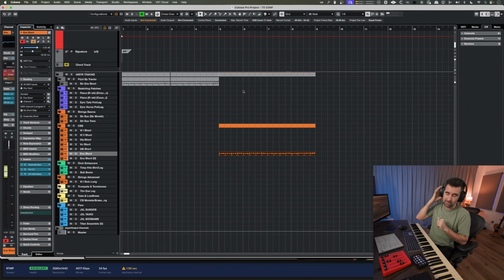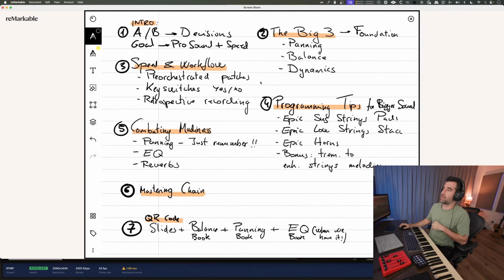All right. So with that being said, the first thing that I want to talk about is the big three: foundation, okay, panning, balance, and dynamics. And these are the least sexy of all the topics. So we're going to start not talking about plugins, not talking about process, not talking about routing. We're going to talk about panning, balance, and dynamics.